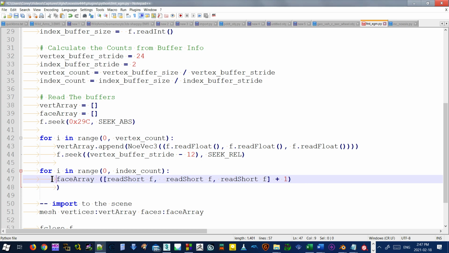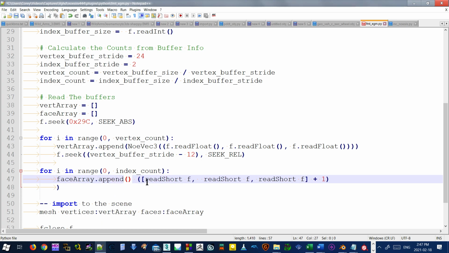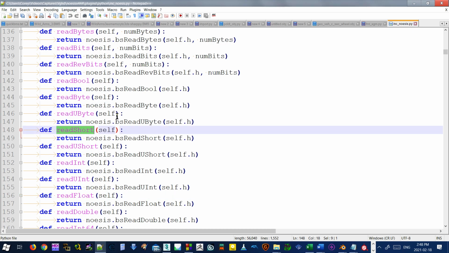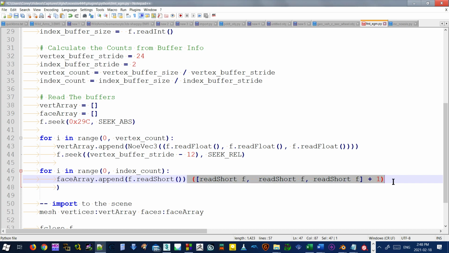So we go append, and then for a short, I'm not sure what he calls that. It's also called a short then. So yeah, it's fine. So in here it's just going to be f dot read short, and we're done.